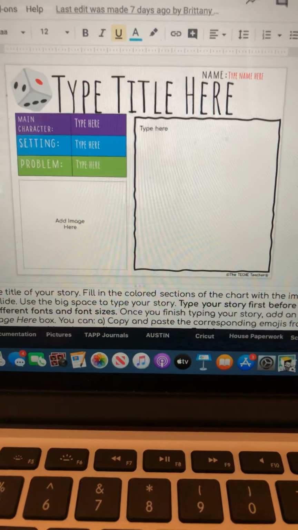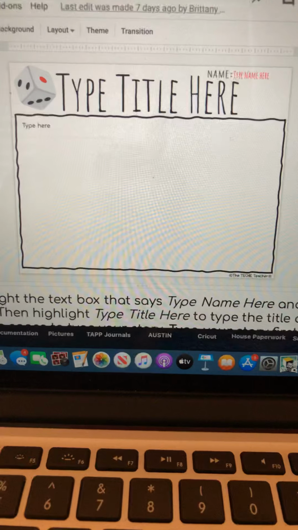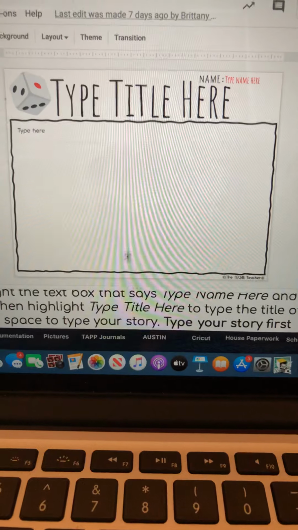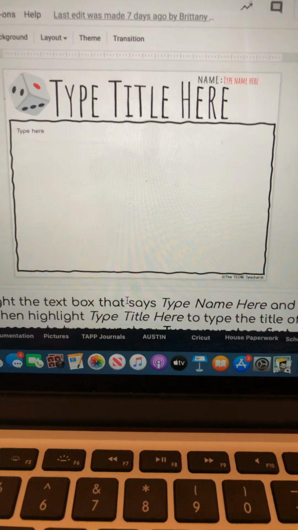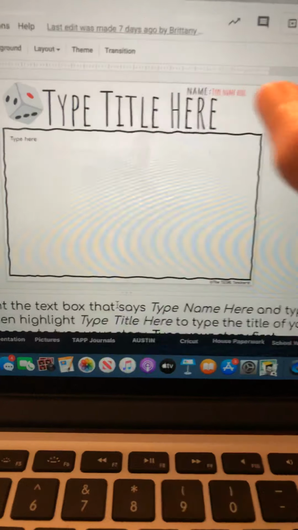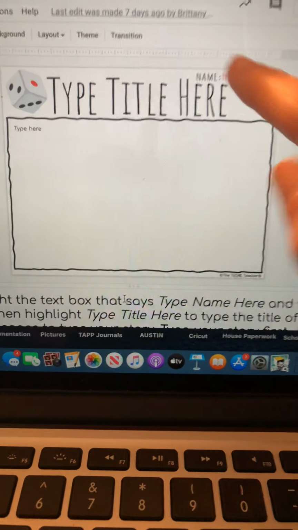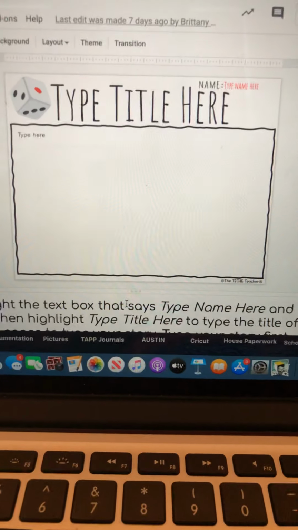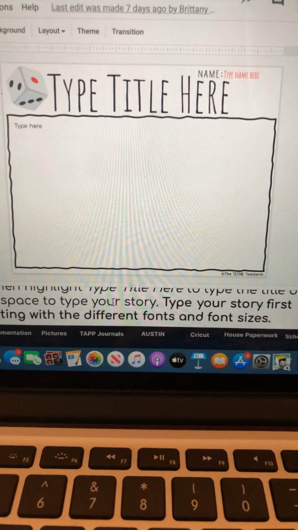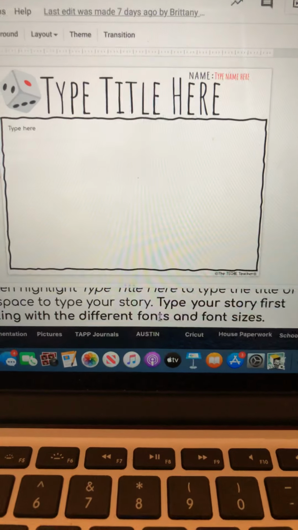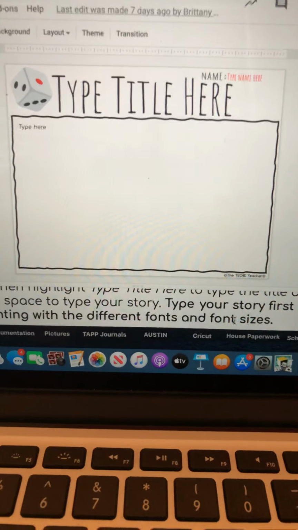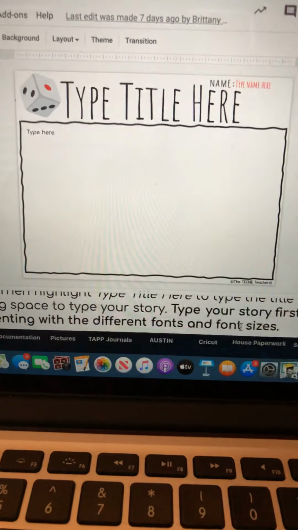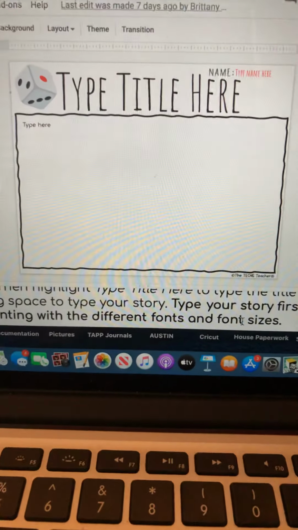Now, that's your first option. On the last slide, it is option number 2. Some of the things are the same as option number 1. You have to type your name here, put your title here, and then type your story here. And Ms. Campbell, once again, wants you to type your story first before experimenting with different fonts and font sizes. The only difference between option 1 and option 2 is you don't have to put in your illustration. If you just want to focus on your story, that's fine.